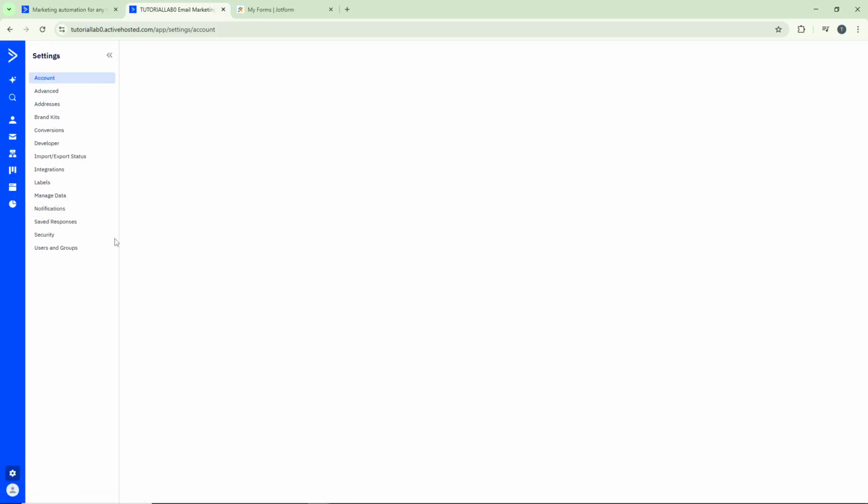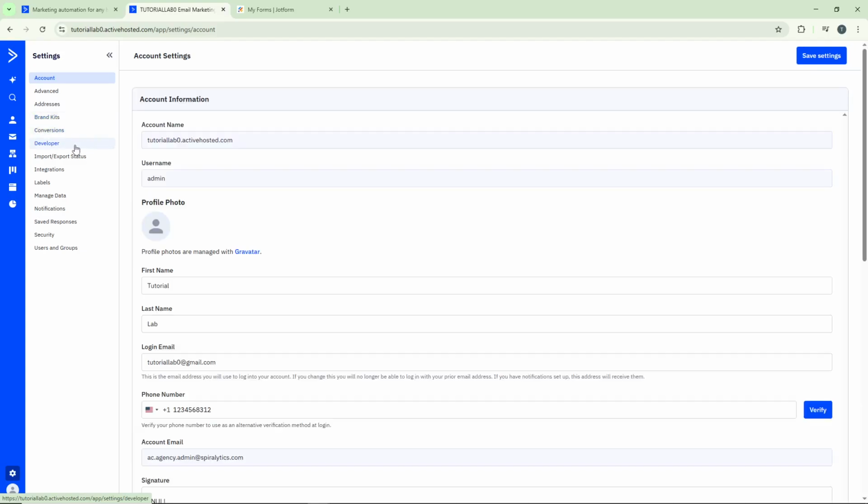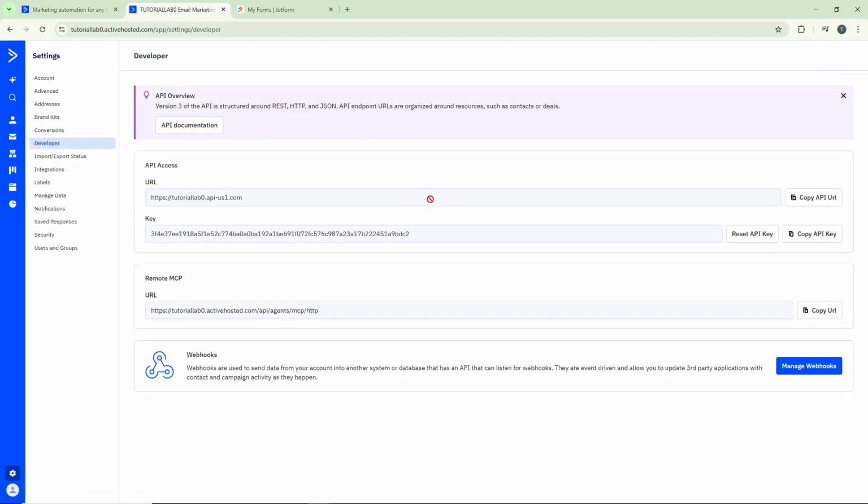Within the settings area, look at the submenu and find the developer option. Click on that and you'll see your API URL and API key displayed on the screen. These two pieces of information are crucial for connecting Jotform to ActiveCampaign, so keep this page open or make a note of where to find them, as we'll need to copy these details in just a moment.